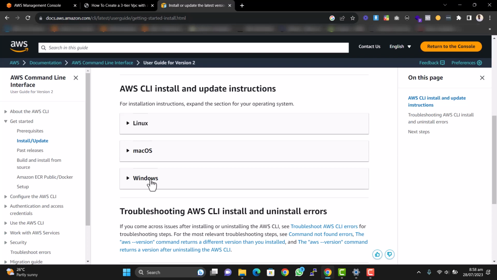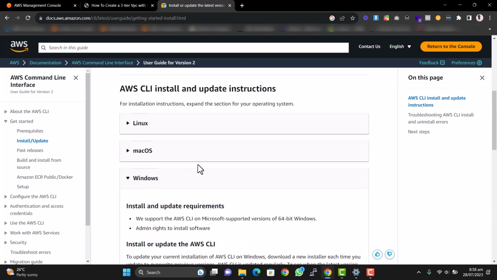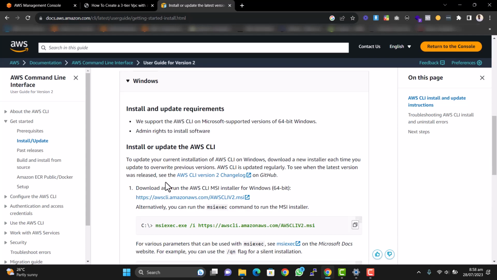But for this tutorial, I'm using a Windows system, so I'm going to click on the Windows link. It's going to give a drop down, and you can see download and run the AWS CLI MSI installer for Windows. So I'm going to click on this link.